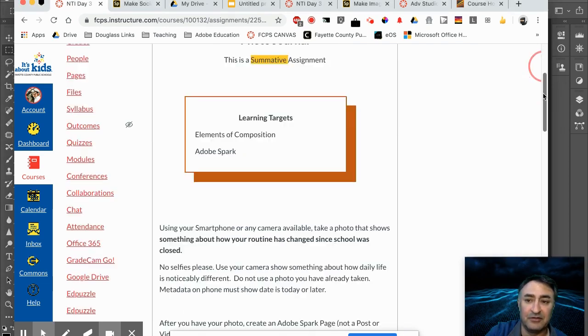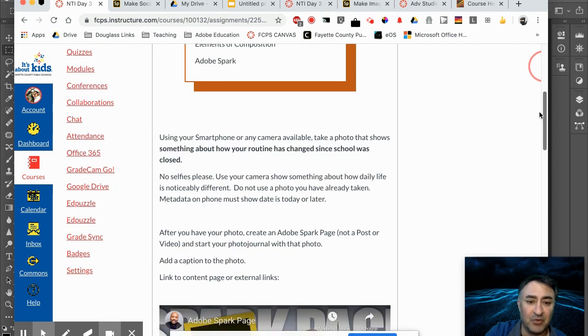So what you're going to do is go out and get a picture. Take one picture, okay, that shows something about how your routine has changed since school has closed. So think about it. You could take a picture of maybe the desk area where you have your Chromebook set up at home. You could take a picture about how things are closed. Maybe you take a little walk and take a picture of empty parking lots or something. As long as you're staying away from people, you can be outside. So you could go out there and find a picture about how something is different.